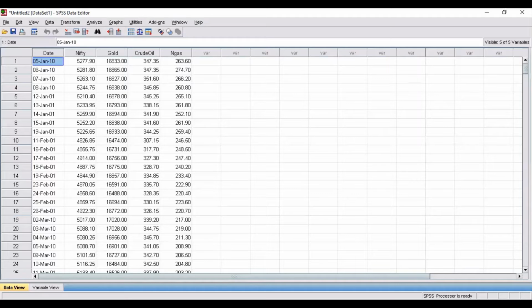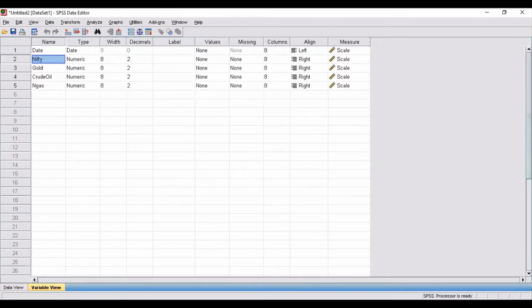So talking about this video, as you can see, I have already imported my data file and the data is shown in the data view window, and this is the variable view of the window, wherein you can see there are four variables. So Nifty is the dependent variable in my dataset, and gold, crude oil, and natural gas are the three independent variables.